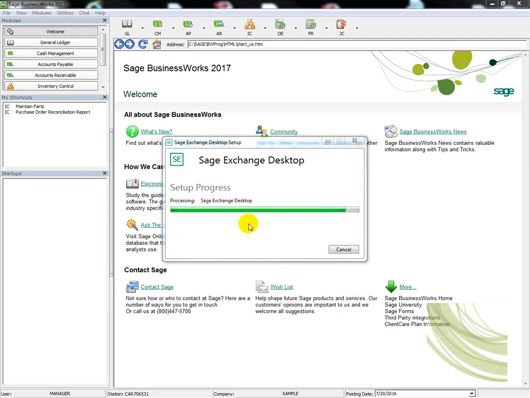Now it's not necessary to do the manual upgrade to Sage Exchange Desktop version 2.0. You should be able to go ahead and work with the version 1 that's already installed. When Sage Exchange feels that they need to push through the version 2.0, it will probably come through as an automatic update at that time.